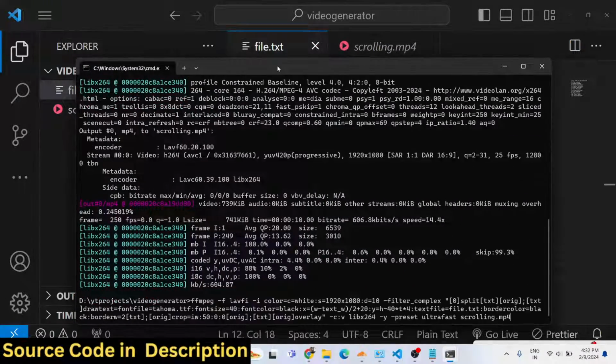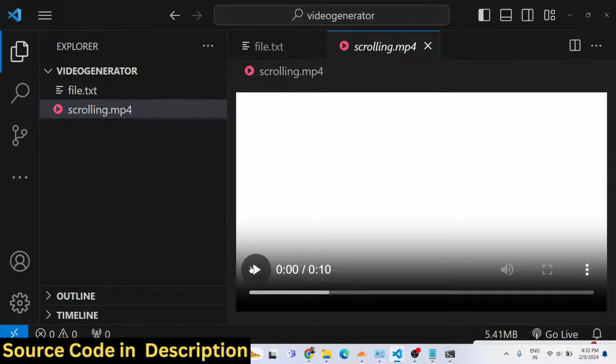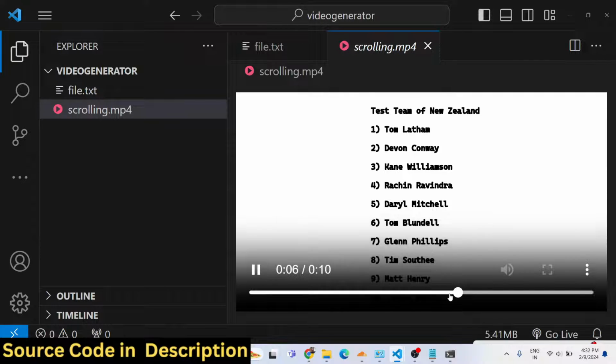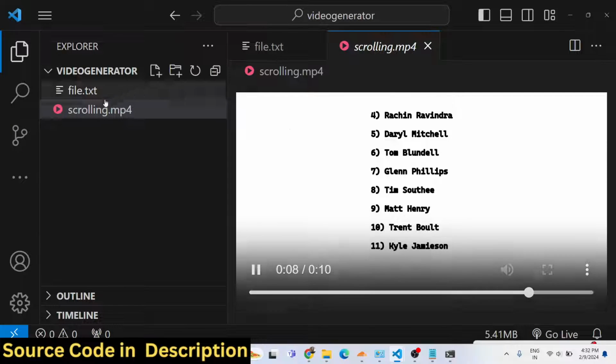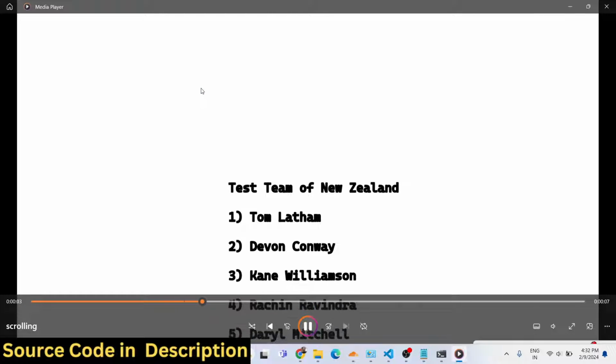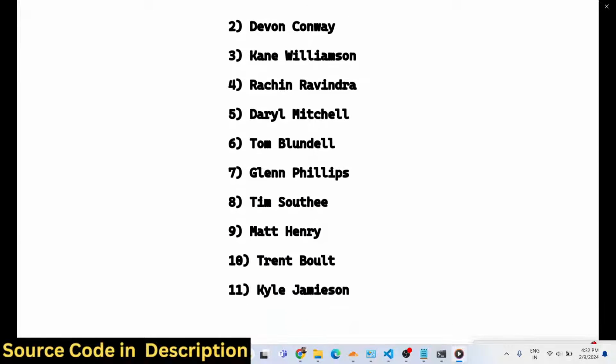So if I execute the same command, you can see that, guys, it is now appearing for all the 11 players. So I think it was just a very odd error. And now you can see all the 11 players are appearing, and you can do it for unlimited text.